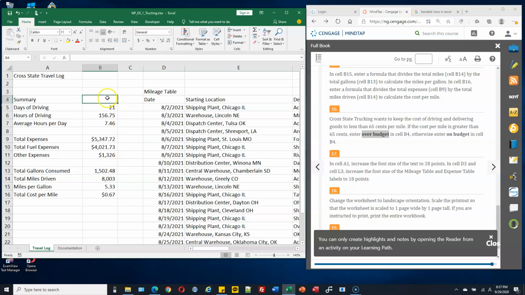On budget. Okay, so we will use the IF function: equals IF, parenthesis. As you know, there are 3 arguments separated by commas. The first one is the logical test, so we will check the condition. So the value in B16 is greater than, this is the greater than sign, right? So if B16 is greater than 65 cents, so 0.65, right? Then what? If this is true, then we will display over budget. Over budget is text, so we have to use double quotes. Double quote, over budget, and then double quote.